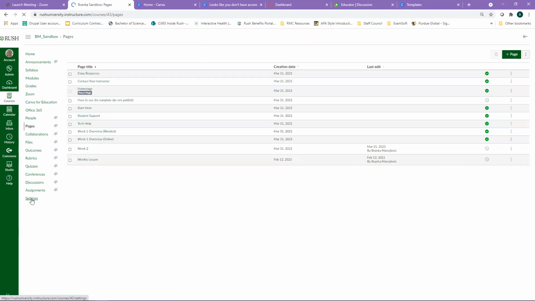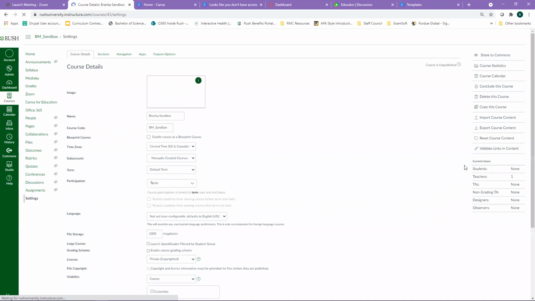Okay, so going back into course settings, and then again, it's got this little section for your current users. It's just telling me how many students you have in the course, how many teachers, TAs, and so forth. Just a quick glance over.